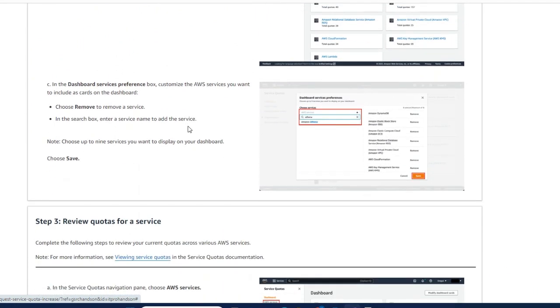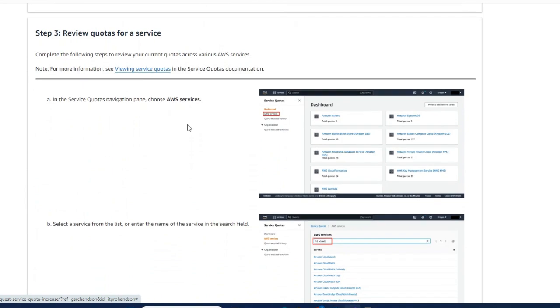Review quotas for each service. Select the specific AWS service from the list, and you will see the quota details such as the default value, applied value, and whether the quota is adjustable. If the applied value is not displayed, a dash will be shown in its place.